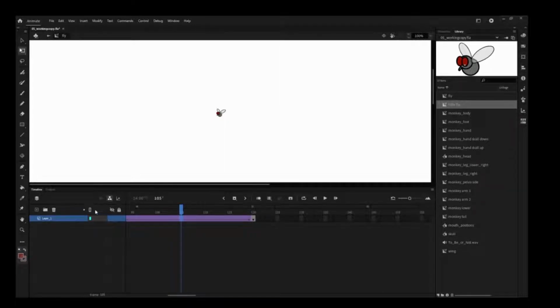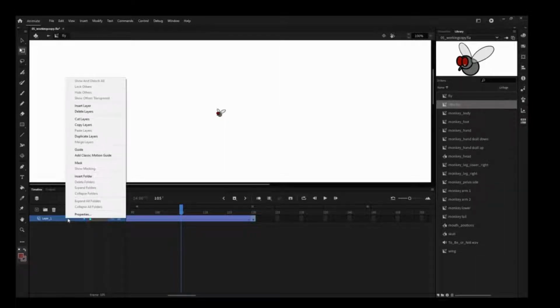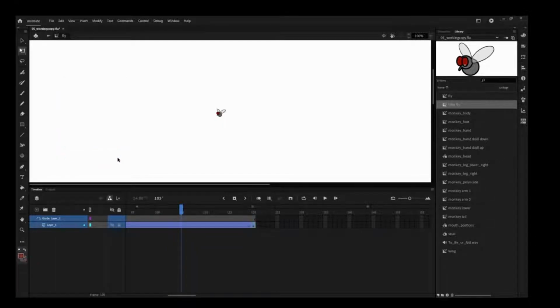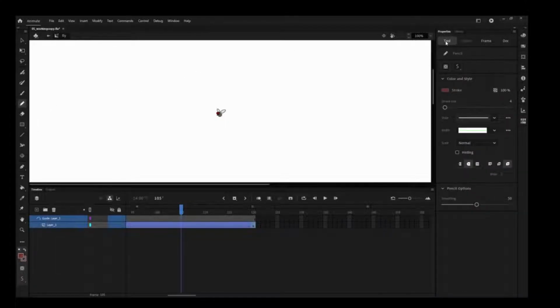Right-click the layer on the timeline and choose Add Classic Motion Guide. A new layer called a Motion Guide is added above the layer containing your classic tween. The classic tween layer becomes indented under the Motion Guide, indicating it will follow any path drawn in the Motion Guide layer. Select the Pencil tool and choose the Smooth option within the Tool tab of the Properties panel.